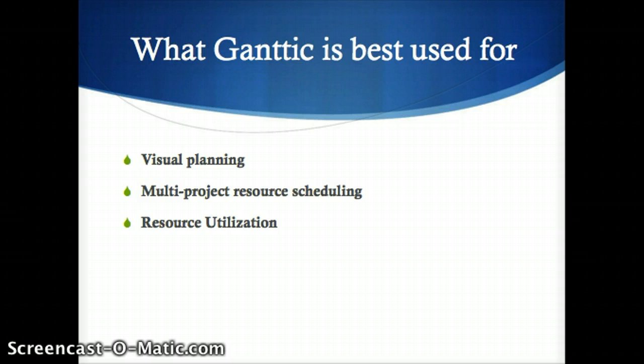What Ganttic is best used for is visual planning. Ganttic is all about visual planning. They aim for the big picture, and the easiest way of doing that is color coding, making it easier to see the different projects and tasks. There is also the click and drag release to create a task and the drag and drop to reschedule. The multi-project resource scheduling, meaning you are able to share your resources between multiple projects, view specific tasks by projects, and being able to track project progress.